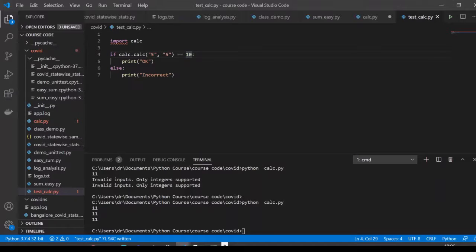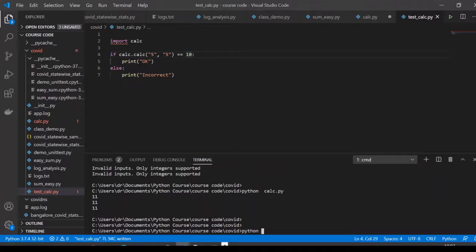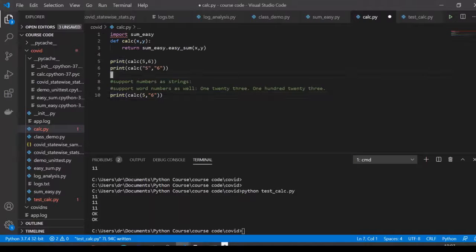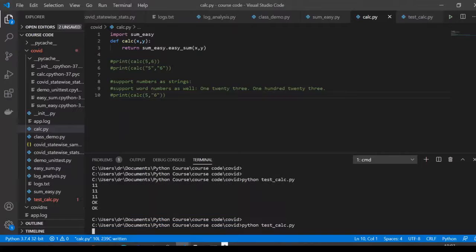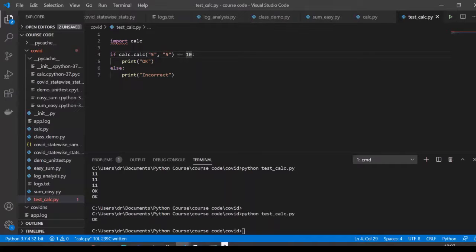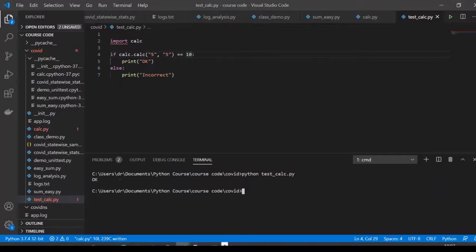Let us try to execute the program. Python test calc. Okay, these numbers are coming from here, that is because we are printing it here. I'll just comment this so that it remains as a module, so it doesn't print anything. Okay, let me execute it once more. Okay, so now I have successfully verified for this particular input 5 and 5. I have verified automatically. That means I'm not manually doing anything here.